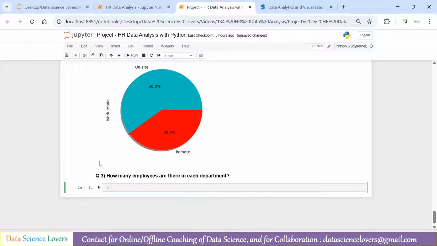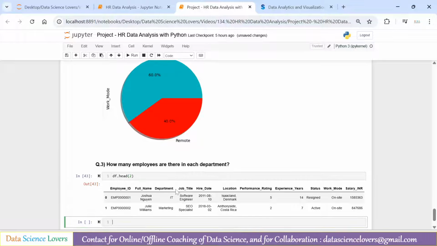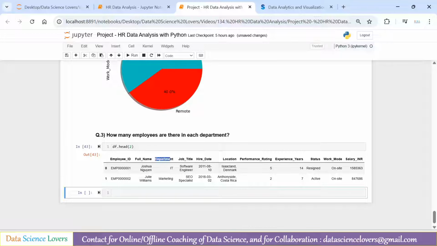Moving to our next question, question number 3. How many employees are there in each department of the company? In this case, we have a column named department. We will consider this column. We have to count the number of employees working in each department.